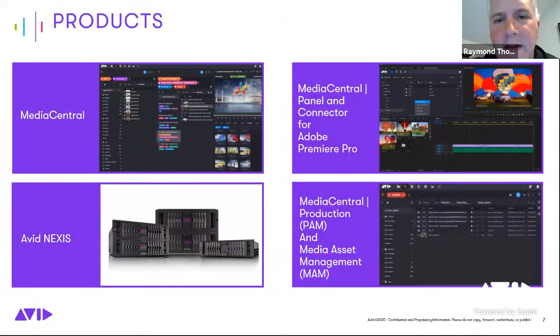All right, just real quick, I want to touch on some of the products that we'll be talking about today. Again, we know that some of you may not necessarily be familiar with some of these tool sets.